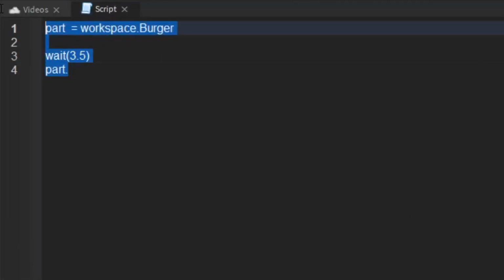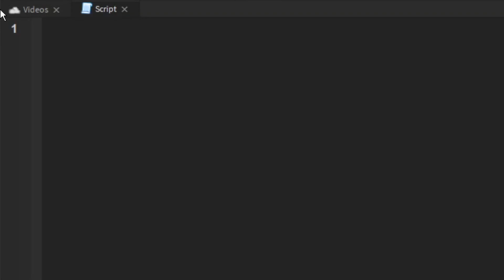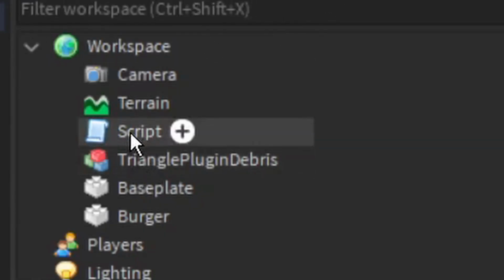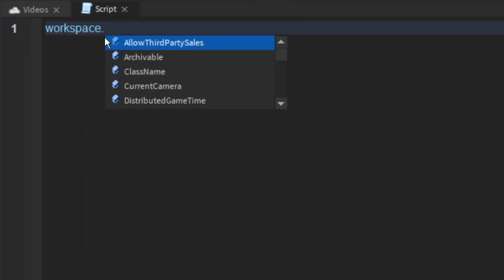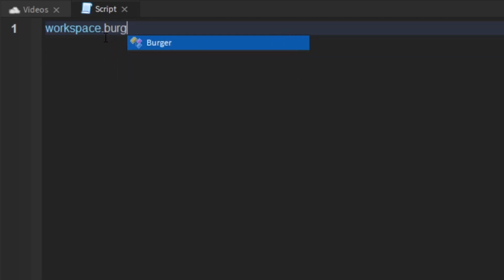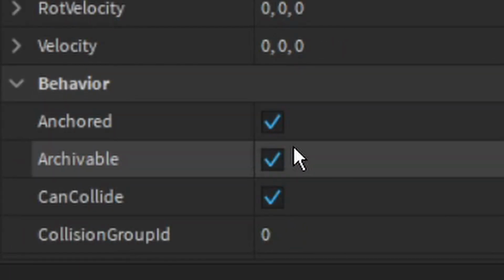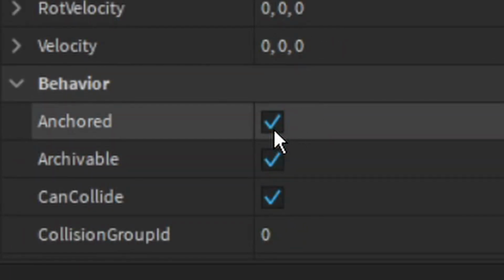So if I lost you by now, I will summarize what we've done so far. We have referred to our part inside the Explorer, which we can look at. Our script is inside the workspace. So we could say workspace.burger, because that is the name of our part, .anchored equals false. Anchored is a property of this part, as you can see here. It's a true or false statement, meaning it can be only false or true.